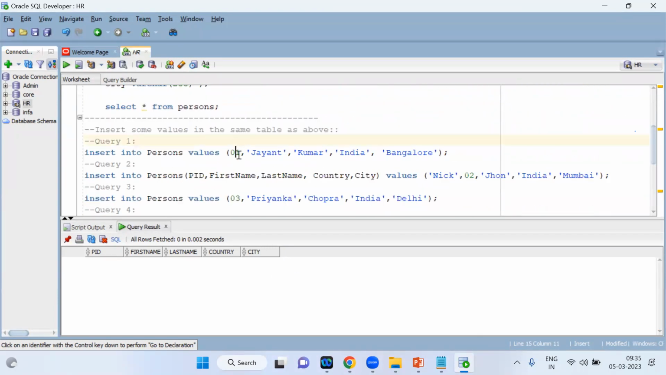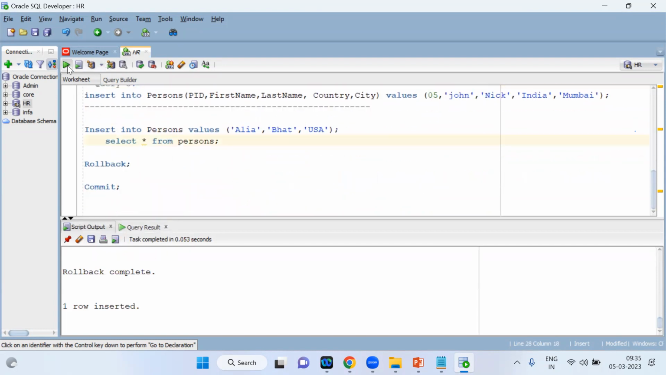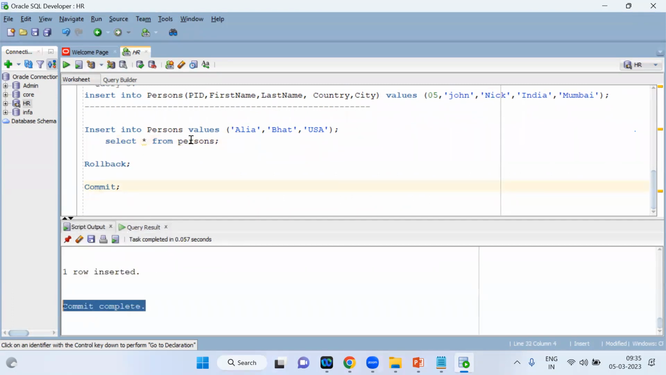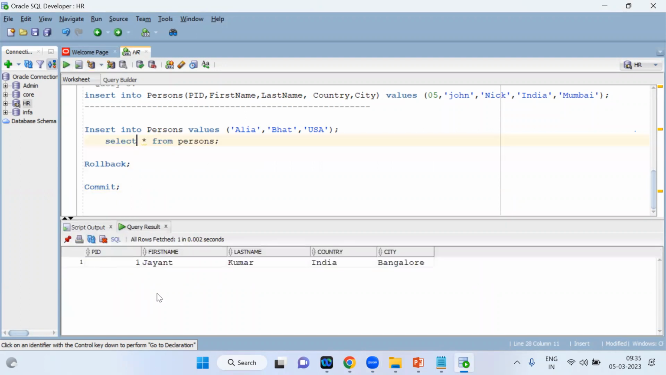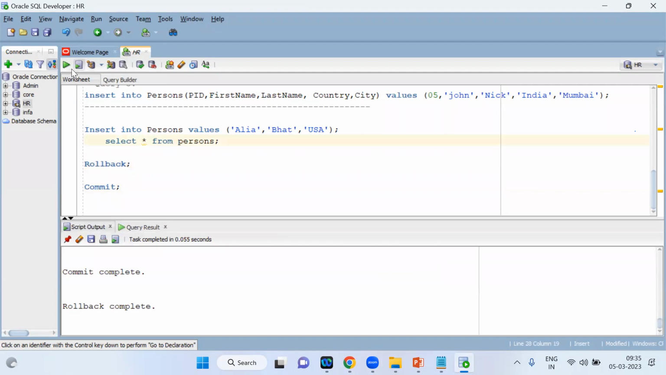We'll insert one more time, do the commit, and then do the rollback. Now one row inserted. Now see the value. One record inserted. Now you do commit. Now what will happen? The data will be saved permanently. One row is saved. Now you see, if you do rollback also, the data is not going to be deleted. It is not going to make any changes. Now see, rollback complete. Again you see.